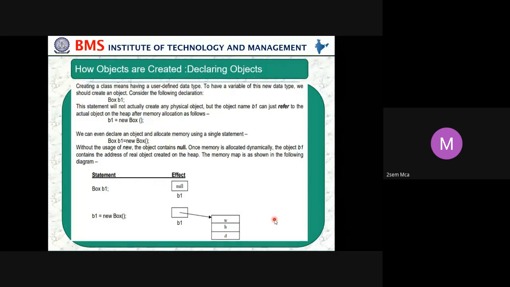Okay, so how are objects created, and declaring objects. Creating a class defines a user-defined data type. To have a variable of the new data type, we should create an object. Consider the declaration. How do we declare? Box b1. This statement will not actually create any physical object, but the object name b1 can just refer to the actual object on the heap after memory allocation, as follows.